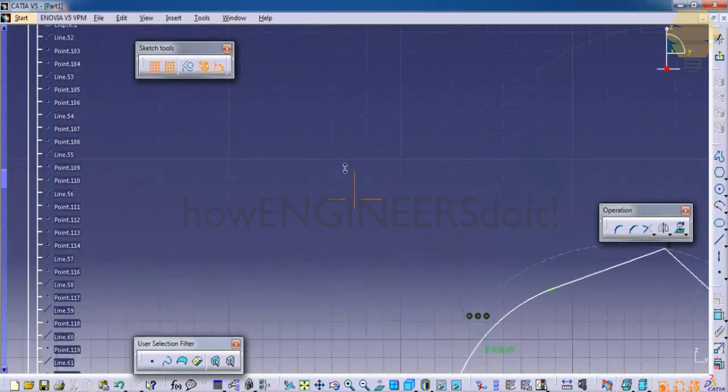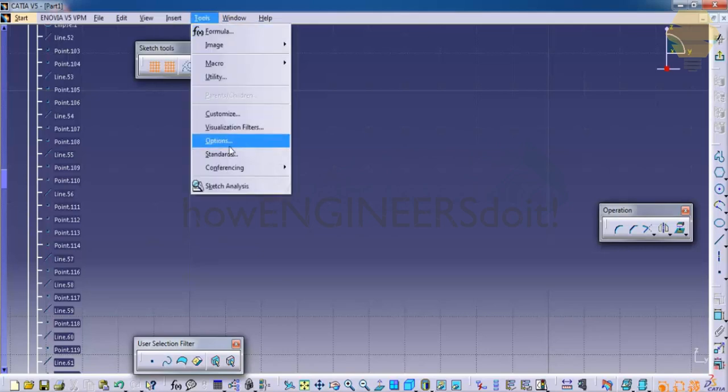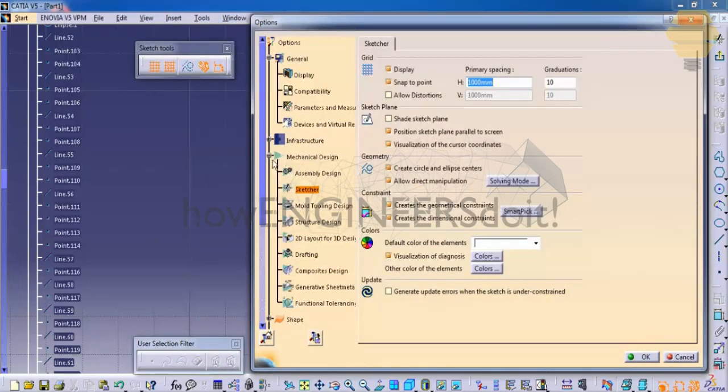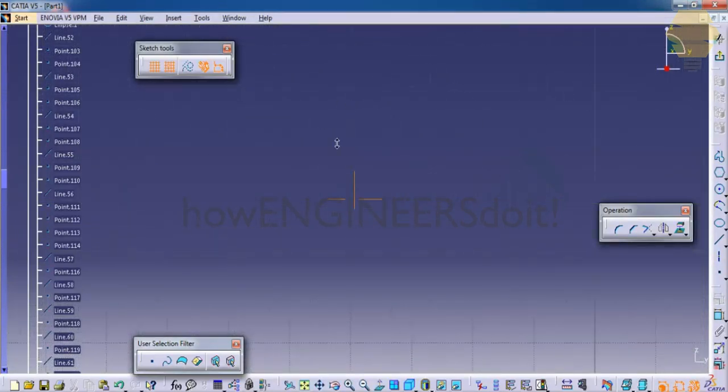Now when you're working with the grids, let me just give you a quick tip. If you need to increase the size of the grid, you could always go to options, go to mechanical design and select the sketcher, and here you could decrease or increase your grid value. For example, if I click on 100, just remember the size of this, it goes back, and now every square is 100 mm.